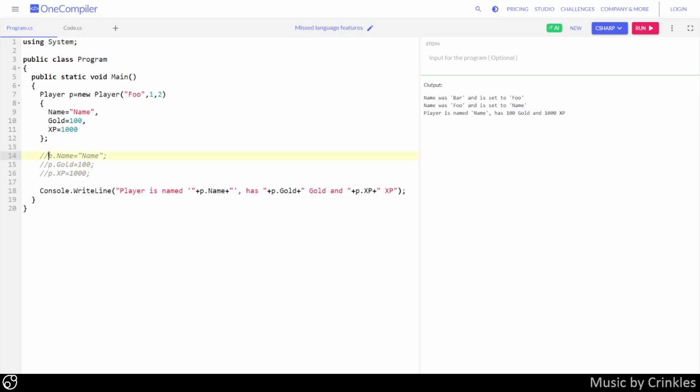Well, I guess we can make it a fourth layer by just assigning the value directly in here. But yeah, that's how you can set fields and properties, depending on how you look at it, in C#.